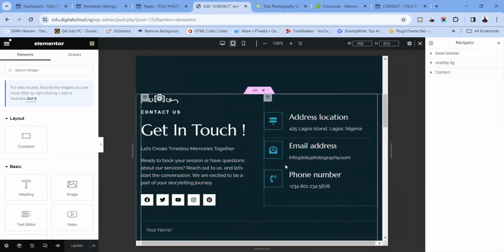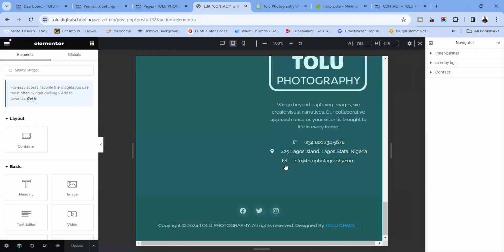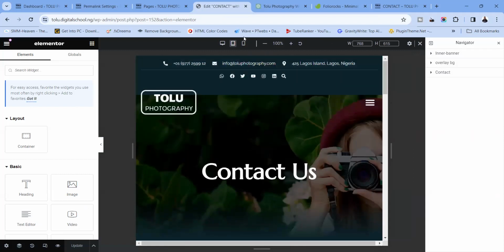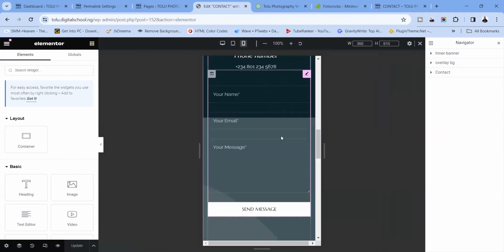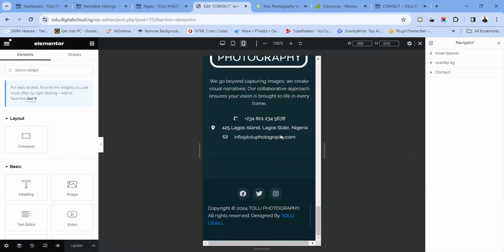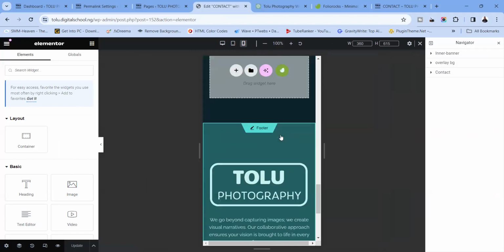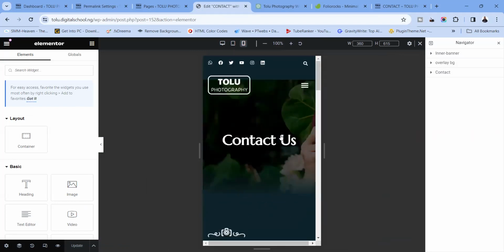Let me just leave it for now. So this is how it looks on a tab. Then on a mobile phone, the smartphone, this is how it looks. So to me, it adjusts well. I think I like it. All right, so I'm good to go.